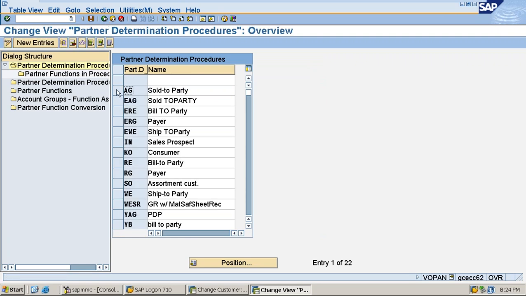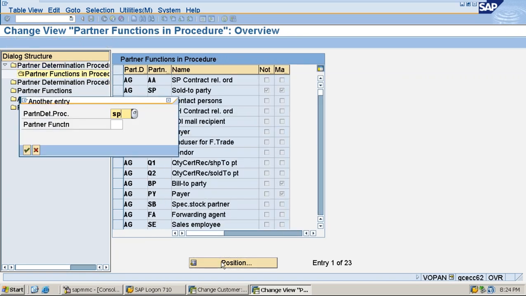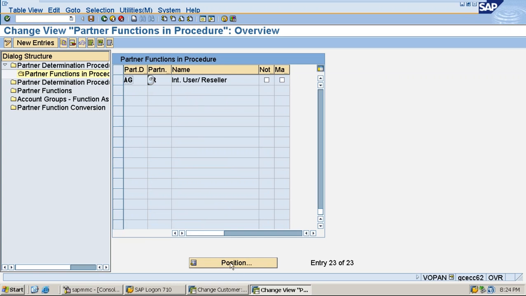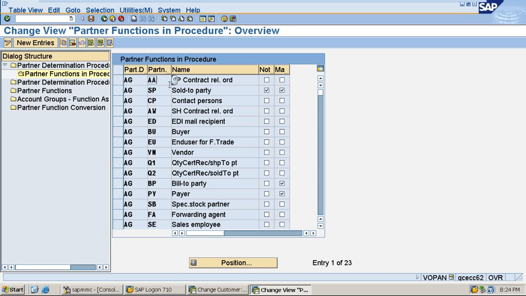Okay, so let me show you now AG. This is SAP standard AG. Select this and click on partner functions in procedure. If I go to sold to party SP, you can see partner function SP: sold to party AG, SP not modifiable, mandatory. At the same time, if you see bill to party and payer, they are only mandatory but not modifiable. This is the case only with the partner determination procedure sold to party. Every partner function can have its own partner determination procedure.